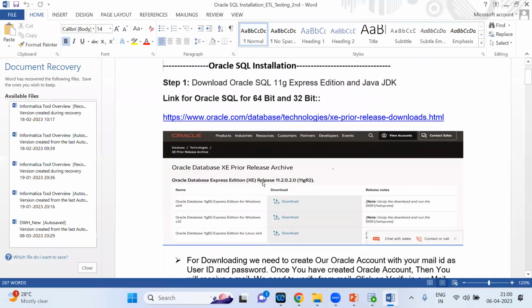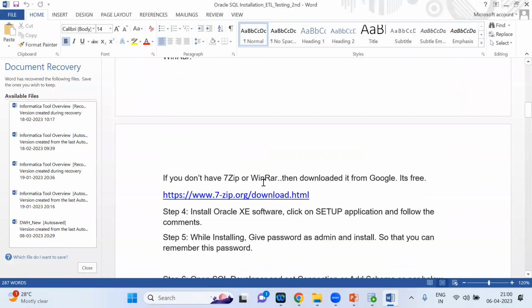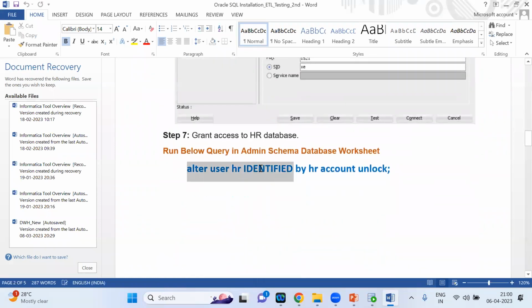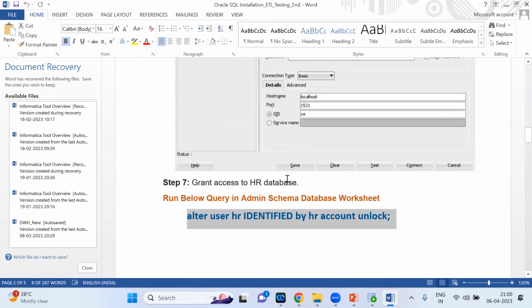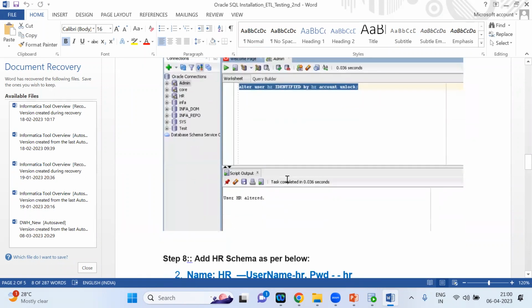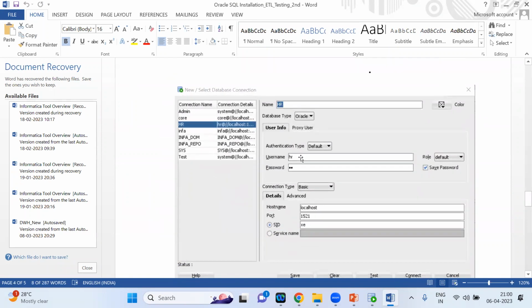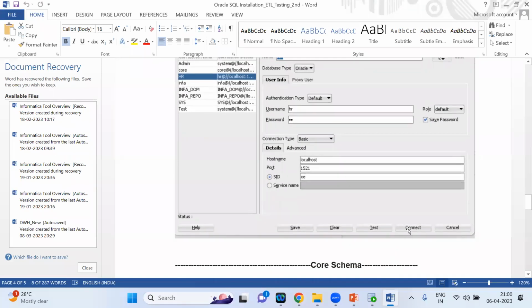You have to run this query in the HR schema. Then again, you have to add alter user HR identify by HR. Then run this one and add it again in the HR schema. See, HR schema. HR is the username, HR is the password. Test the connection and then connect.